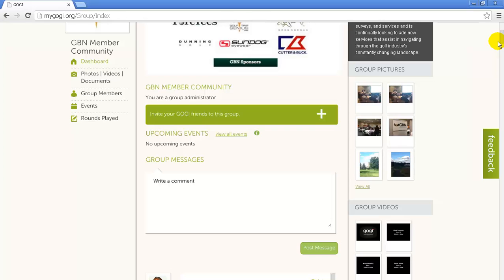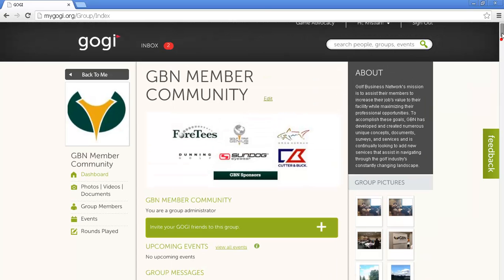They get a GOGI inbox notification, and they also get a notification in their email. So if your group is a foursome and you want to try to get everyone together for a round, you can use it as a way to schedule and communicate that round. No need to email and text folks separately.